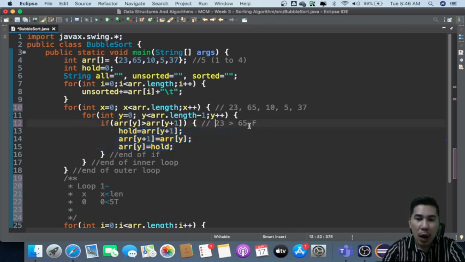So our y now would be 1. Now when our y is 1, is 1 less than 4? That's still true. So this time it has to compare the next element, which is 65, this one. So 65 and 10. Is 65 greater than 10? If it's true, then it has to swap the element.